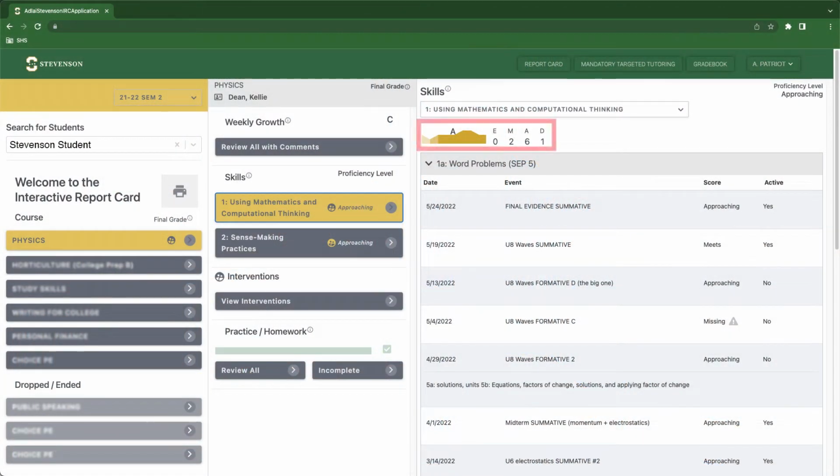When you take a look, you can see all of the different assessments. One of the new features in the IRC this year, up at the top, you can see a summary. It's EMAD: exceeds, meets, approaching, developing, and you can see how many of those you've had throughout the semester.